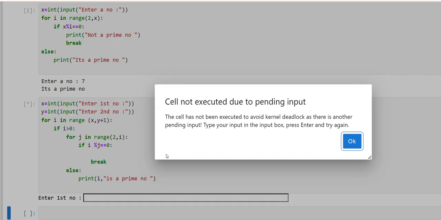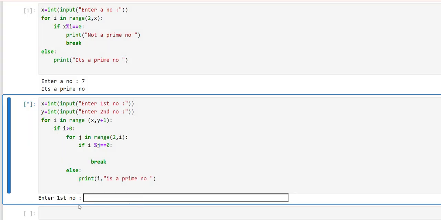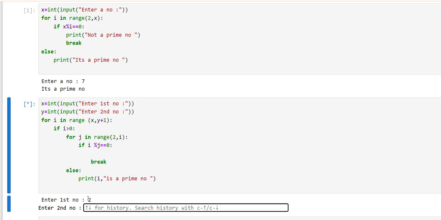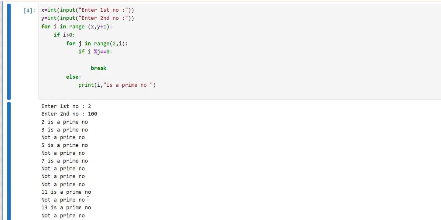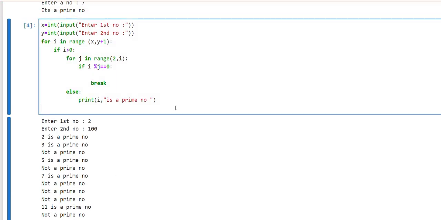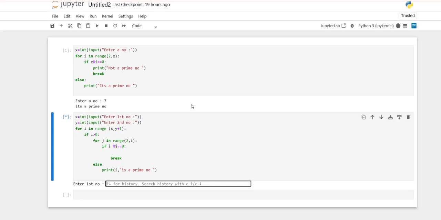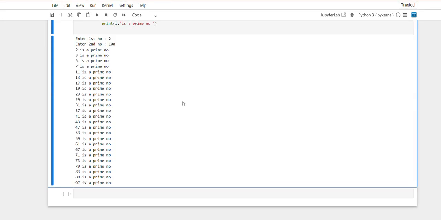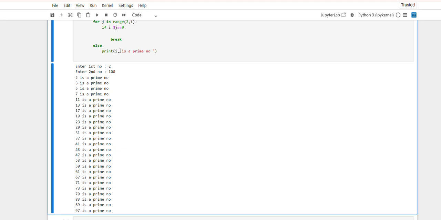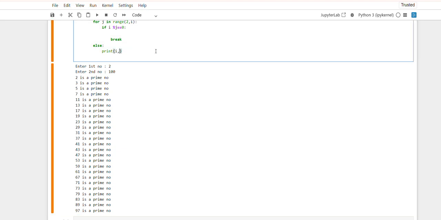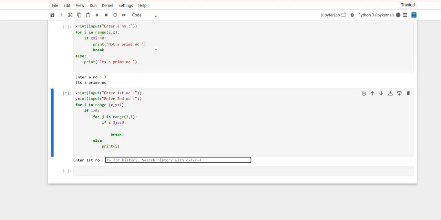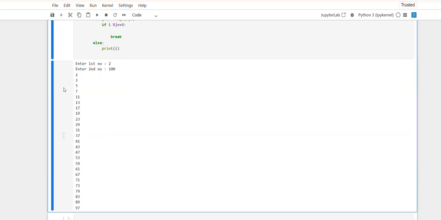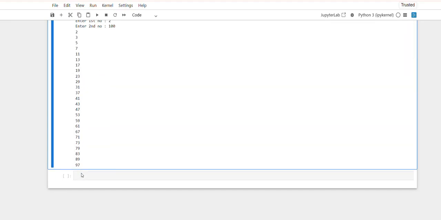So let's run. Okay, again, let's check it out. So it's 2, enter 100. So all these are the prime numbers. Let me remove this to make it clear. It's 200. So these all are our prime numbers.